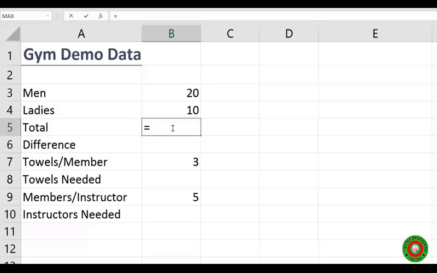Type equals, click on the first value you want to add, type your plus, click on the second value you want to add, and now click enter. We get the same answer, but if my female membership should suddenly go up to 15, my total automatically recalculates. And that is part of the power of Excel.